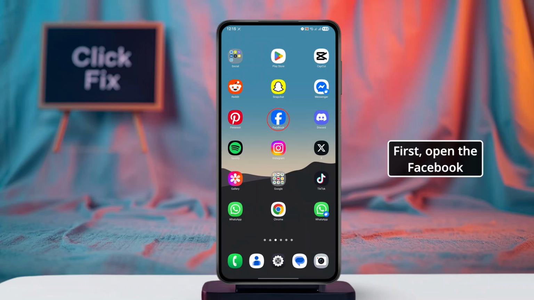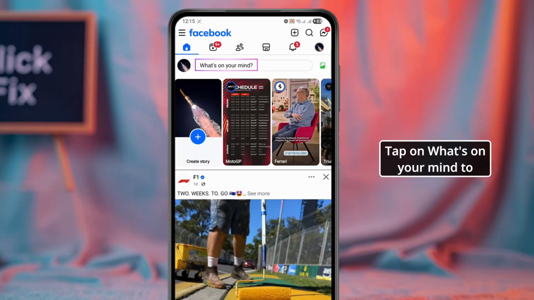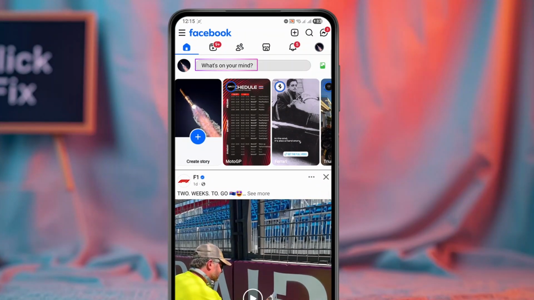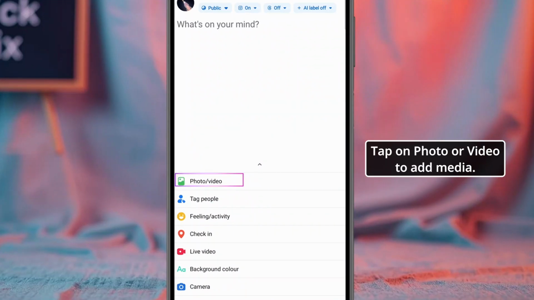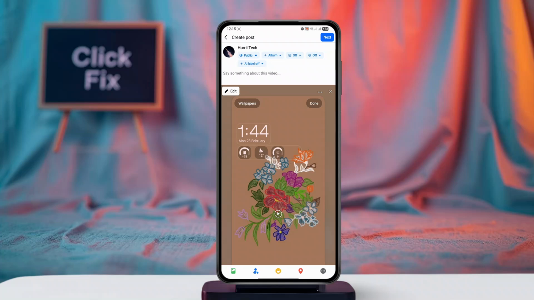First, open the Facebook application on your Android device. Tap on What's on Your Mind to create a new post. Tap on Photo or Video to add media. Select the video you want to post from your gallery.